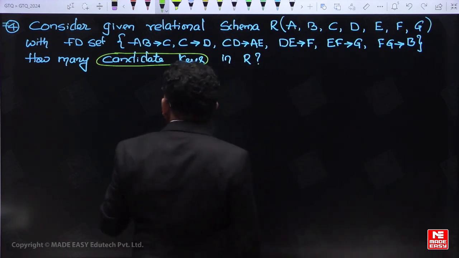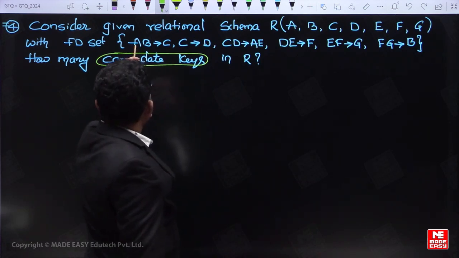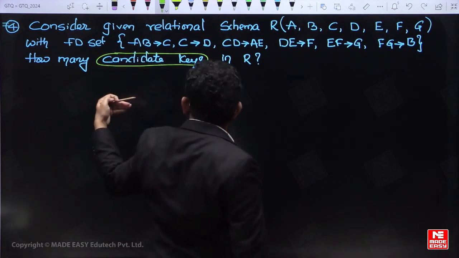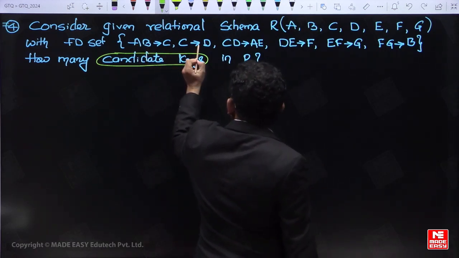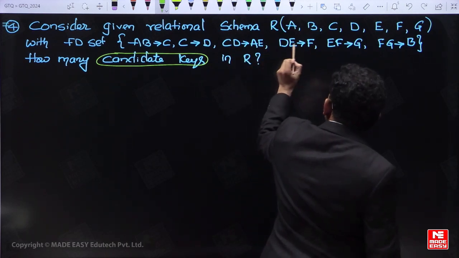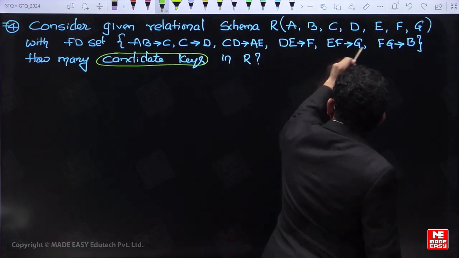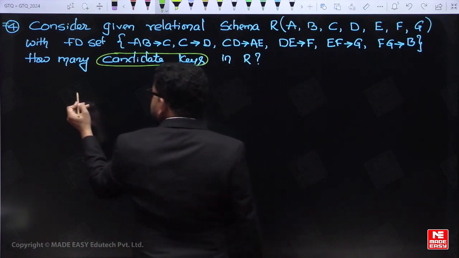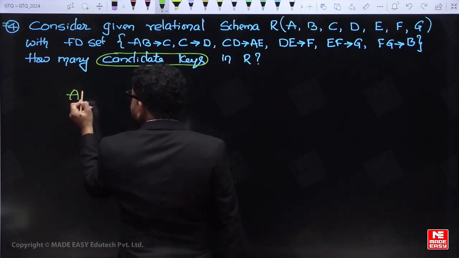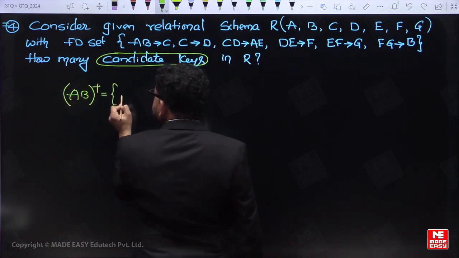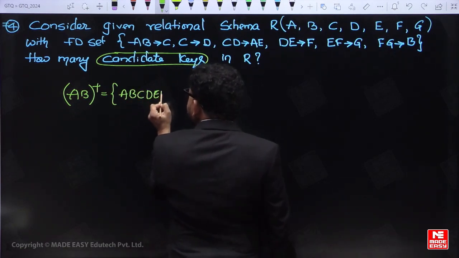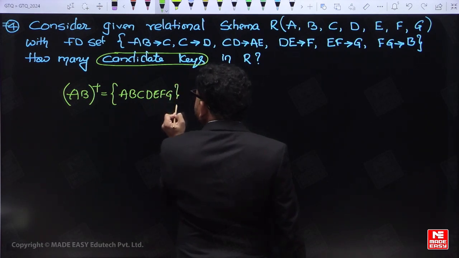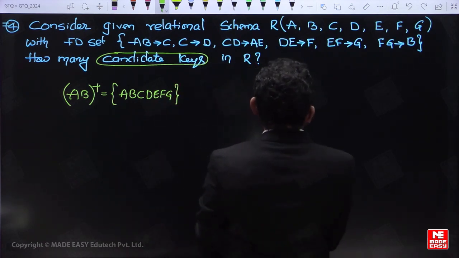So first we need to find one candidate key. Then from that we can get the other possibilities of candidate keys. So AB determines C, C determines D, CD also determines E, DE also determines F, EF also determines G, and so AB closure is determining all attributes. Okay, AB closure determines all attributes, that is A, B, C, D, E, F, G, all 7 attributes, right?